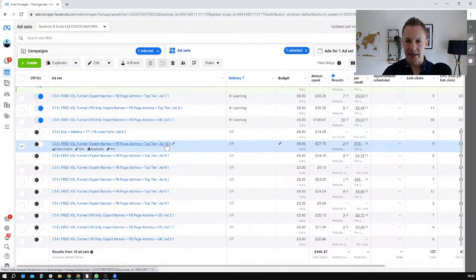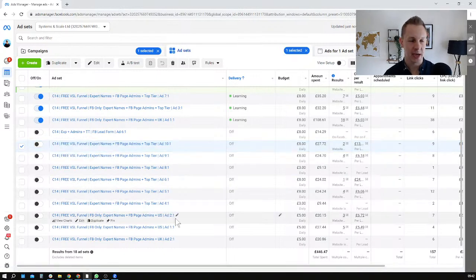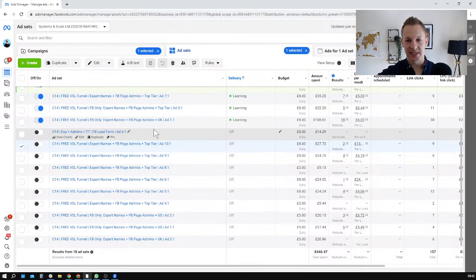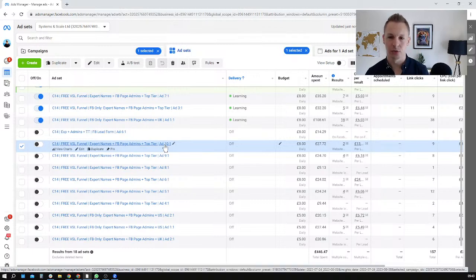As you can see, I've got ad 10.1, ad 9.1, and the 10 is the creative number, the 1 is the copy number. And these are all 0.1s because I haven't tested any copy yet. I'm just testing the creative. Once I find a winning creative that works well for me, I'm then going to go and test the copy after that. So I'm testing a lot. This first part here is the offer, the campaign number. This next part where we've got expert names plus Facebook admins plus top tier, that's the ad set, so that's who we're targeting. And then we have the ad, which is the number, so that gives me the information I need to know.